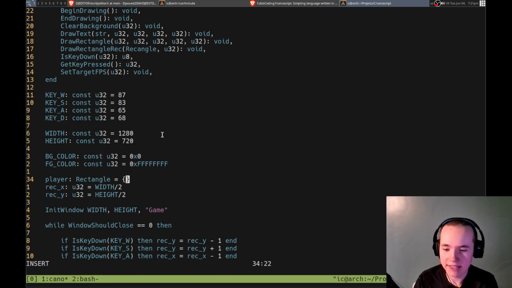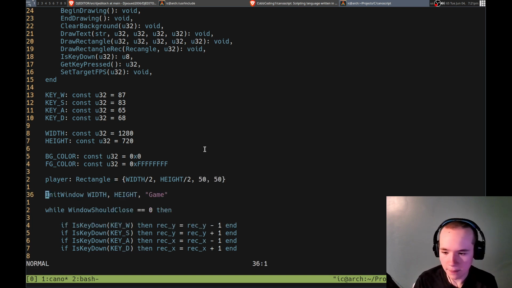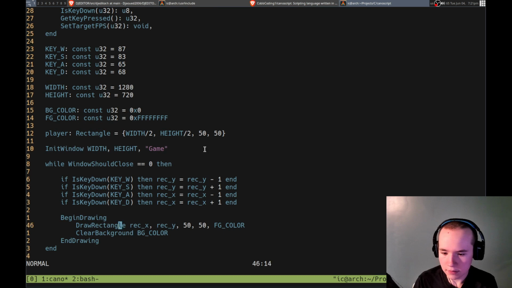Very, very nice. Okay, so I want to right here, and then we need the size. So the 50, that can stay the same. And if we draw a rectangle red.